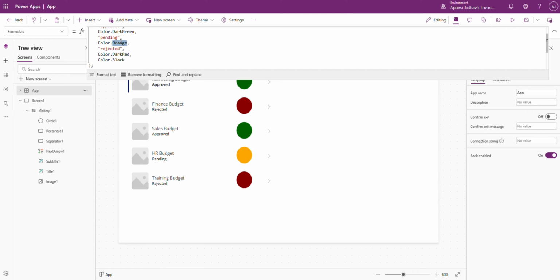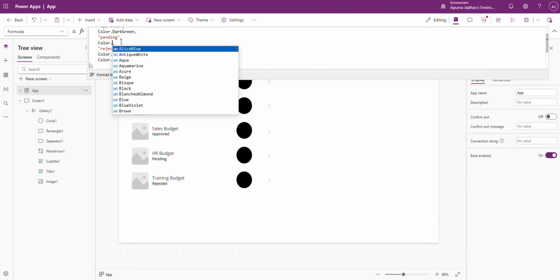Now tomorrow if the client wants to change the color, you simply have to change it in the formula and you will see it quickly changes the color for all the controls wherever you are calling this function.